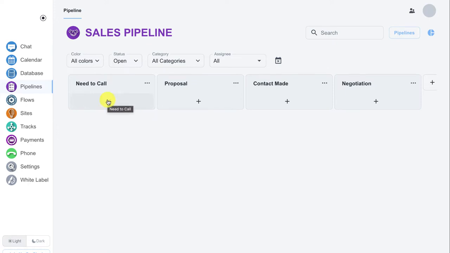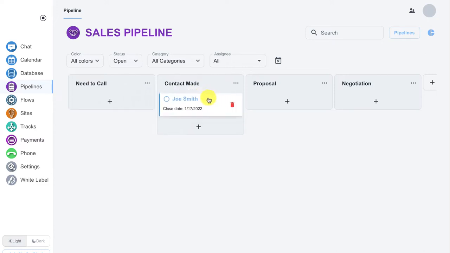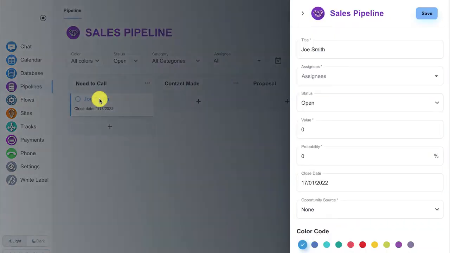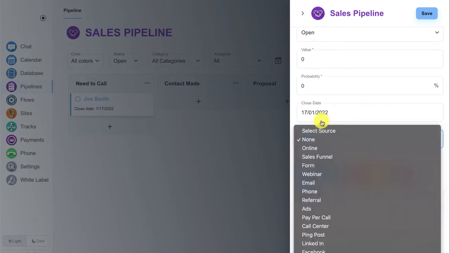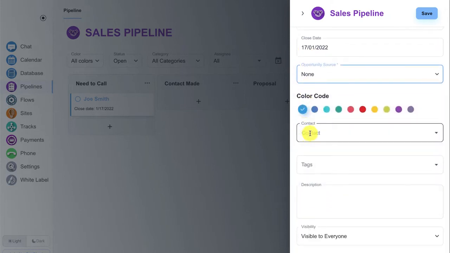You could be working your pipeline and adding things that you need to do. So I might need to call Joe Smith. So once I create an item on my pipeline, I can progress this throughout the pipeline by just dragging and dropping. I can also click on this to open up the opportunity details. Here I can set the dollar amount for the value, probability percent of closing, the source of this lead, where it came from, and I can even relate this to a contact.